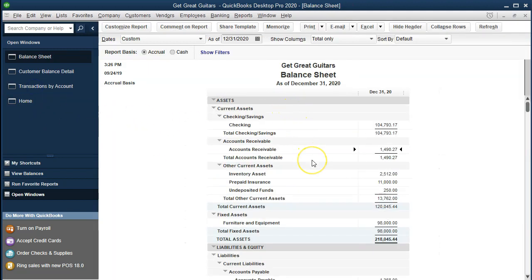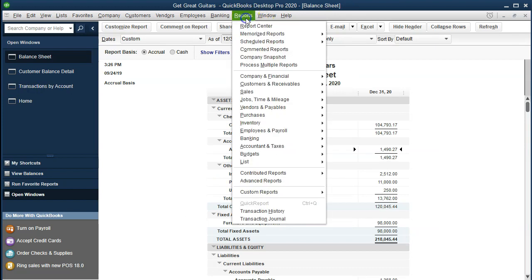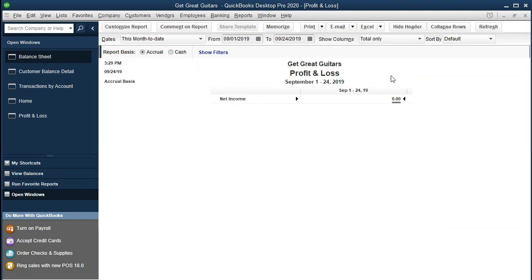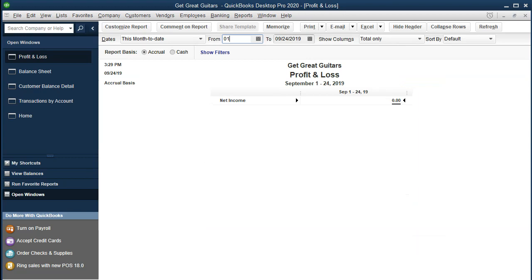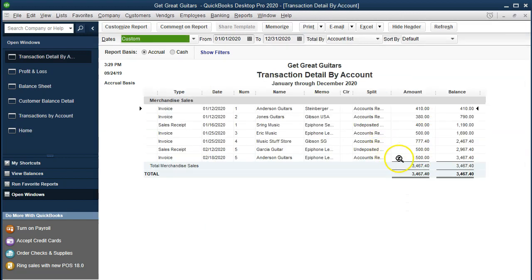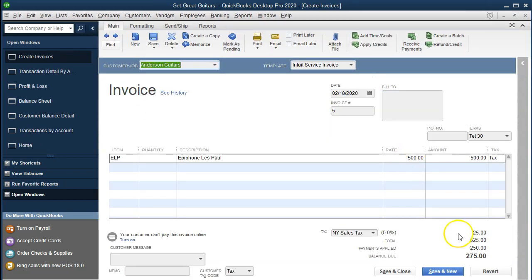I'm going to then say that the other side of this is going to be on the profit and loss report. So if we go to the drop down for the reports, we go to company and financial, profit and loss standard, changing the dates up top from 01/01/20 to 12/31/20. We then have the merchandise sales. Double clicking on the merchandise sales, we will then get to that $500 rather than the $525. Double clicking on that, that's going to be the sales price, not including the sales tax, the difference of $25 being the sales tax. That'll be in a payable account.